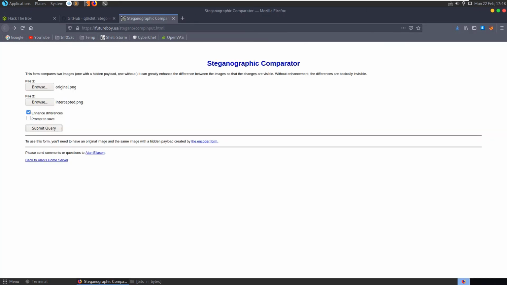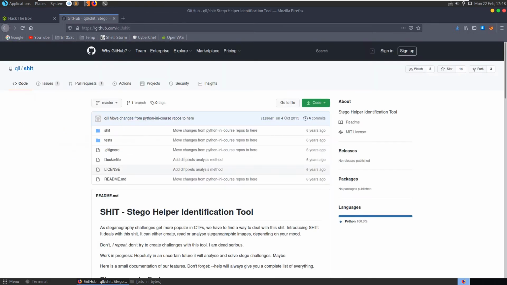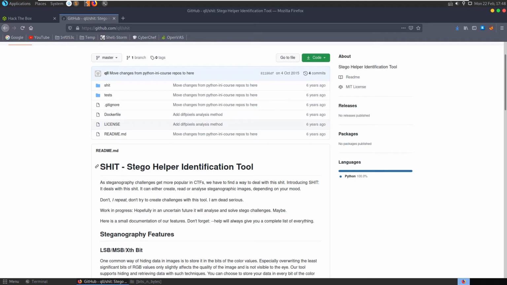So there's no difference, I guess. Without enhancement, the differences are barely visible. Well, we did the enhancement. Let's try the Stego helper identification tool. Okay, cool.